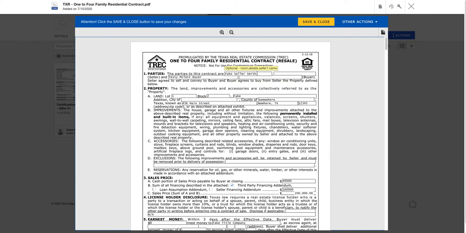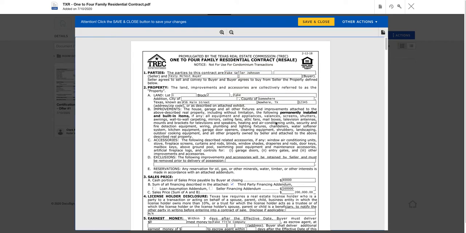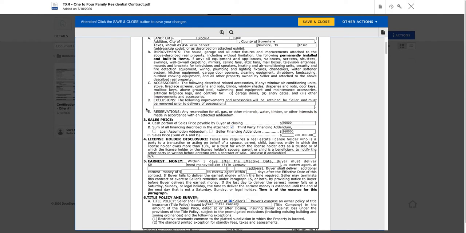Well, let's say Fake Seller Smith was who we were in an offer with the first time, but that didn't work out. So Fake Seller Johnson is who we're now going to be under contract with. And instead of putting 40,000 down, let's say they're putting 45 down now, and it was a 205 sales price, and then they were financing 155. So we'll get back to 200. We're just changing a few numbers here.